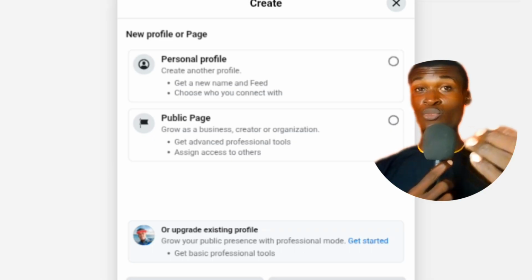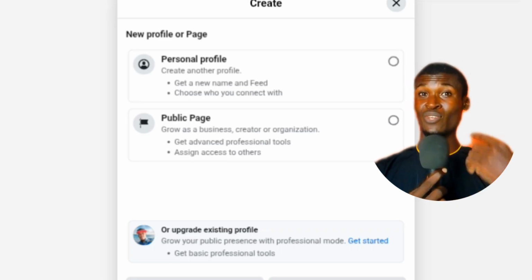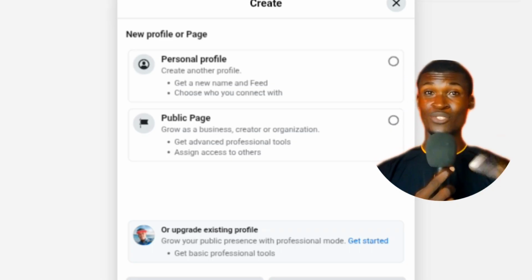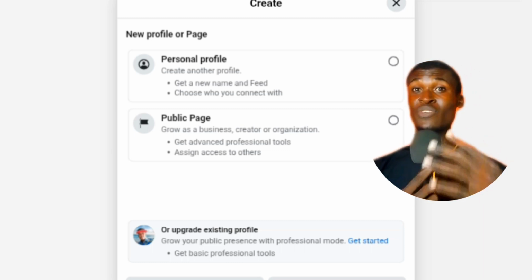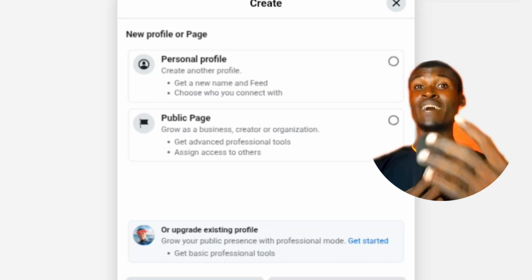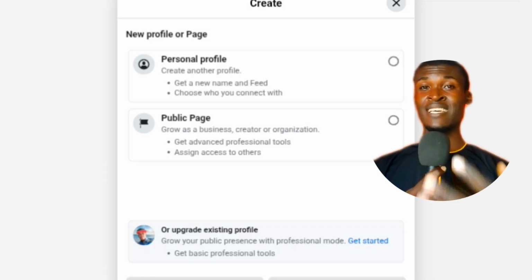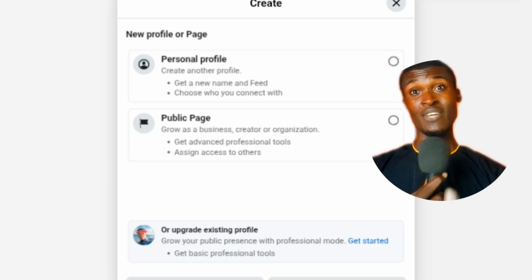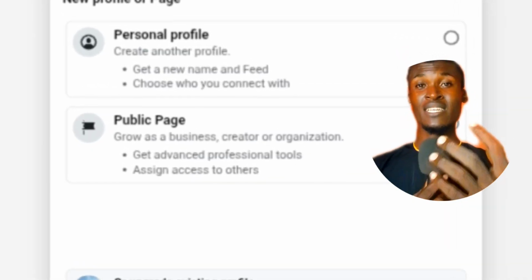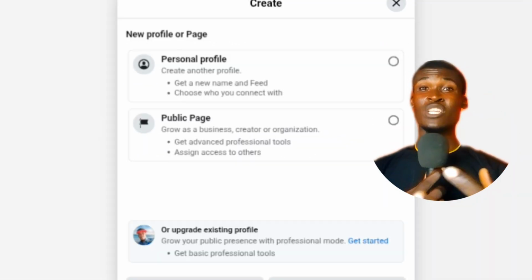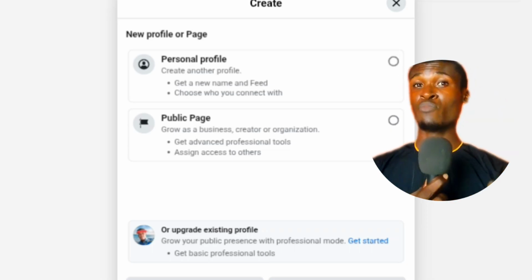So we are creating a Facebook page, a Facebook business page. Likewise, you can call it whichever way. Here you see where it is written beneath, get advanced professional tools, assign access to others. I'm going to explain in my next video the advantages of you having a page, and also the disadvantages of turning your personal profile to a business page, that is professional mode. There are certain features that will be limited if you are using a professional account than when you are using a Facebook page.